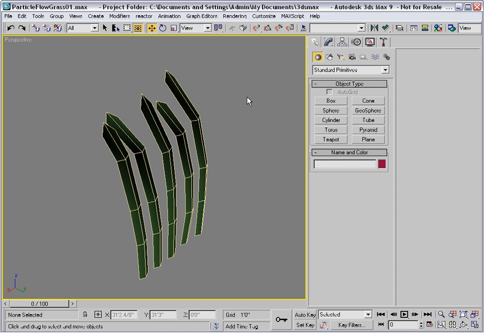In this tutorial, I'll show you how you can distribute individual blades of grass on a landscape surface using particle flow. And I've opened the particle flow grass 1 sample file. It contains 5 individual blades of grass and a landscape surface.